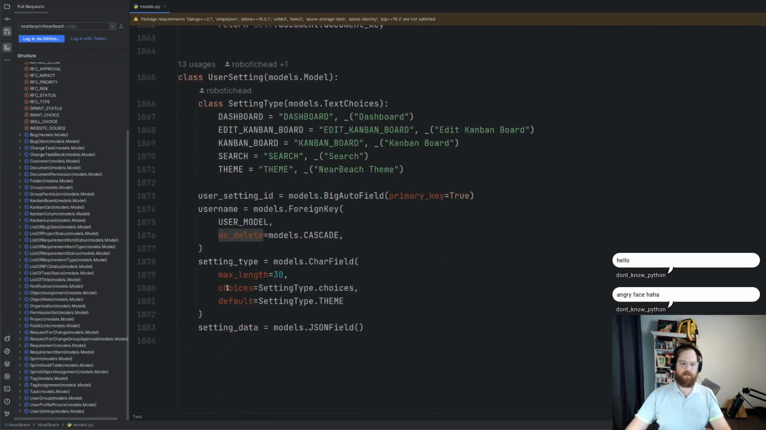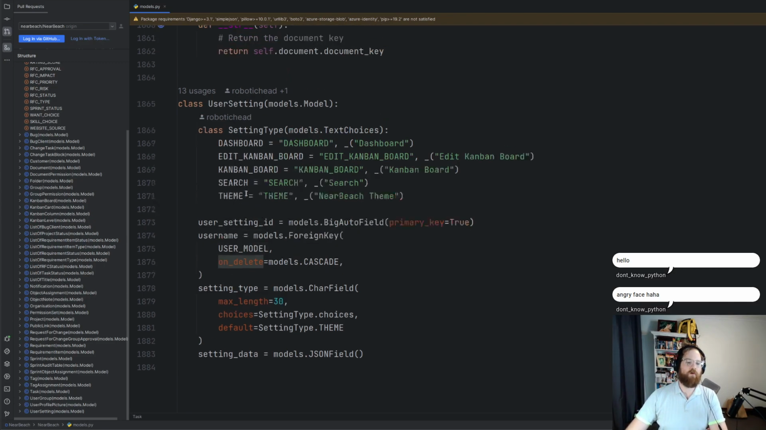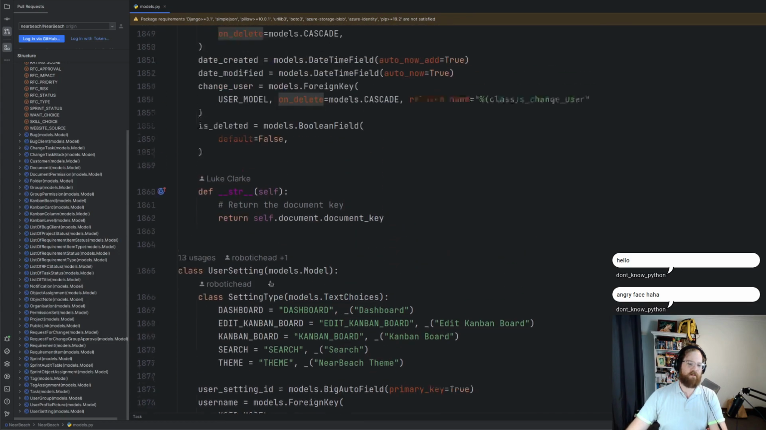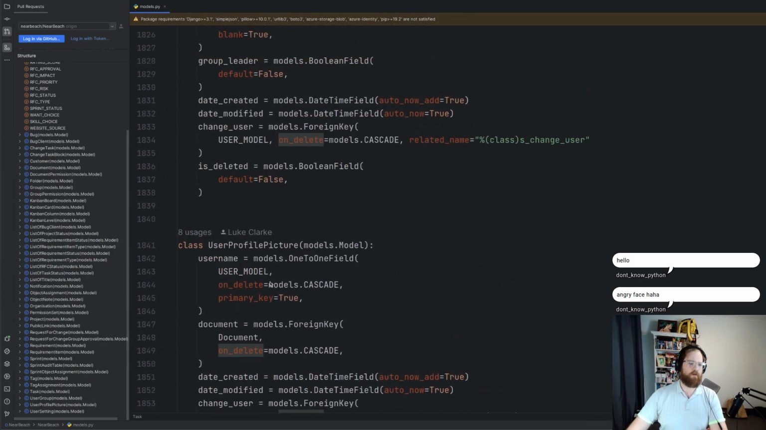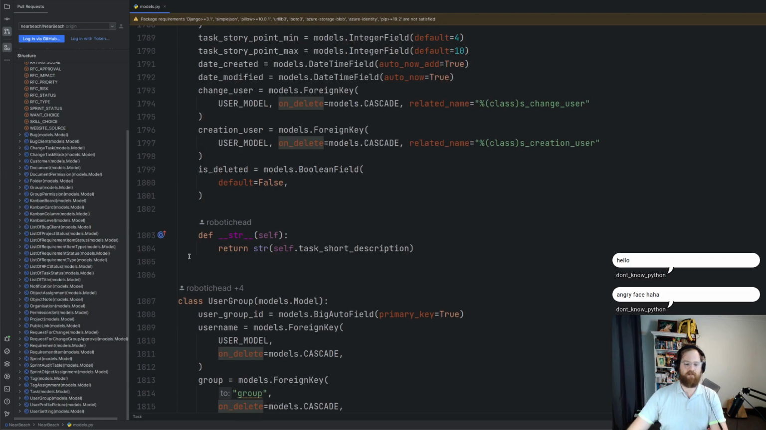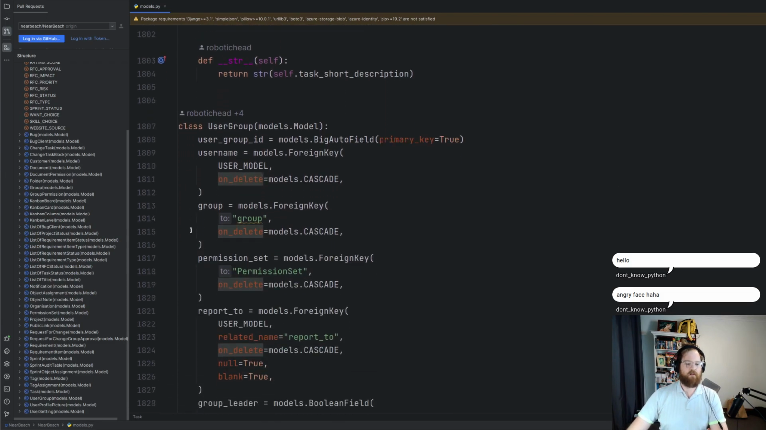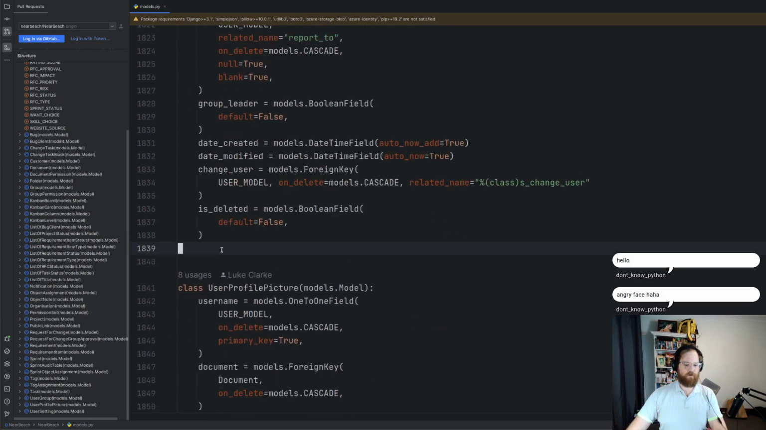So we've got to scroll down to the very bottom of this particular models file. We'll eventually be splitting this file out into smaller components and stuff like that, but for the moment, this is fine. So it comes after user groups and before that.